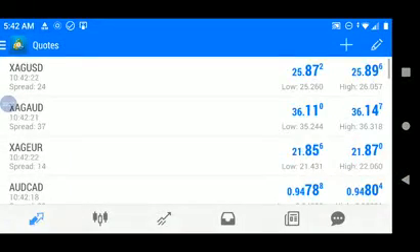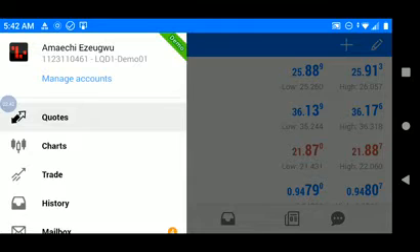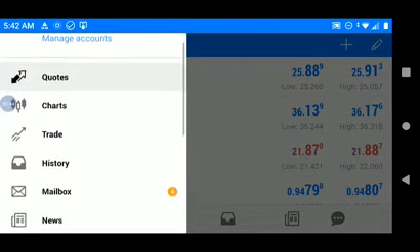Okay, so the first thing, I'll just go around MT4 a little bit for you. This top left corner right beside the clock, you can tap on it and it will open up the menu here. Quotes is this screen that we were just looking at. Chart, that's where you'll see the actual chart. Trade, that's to see your open trades. History, that's to see all your history. Okay, those are the main ones we'll be looking at. Since we're already on quotes here, I'll just leave it, go back.